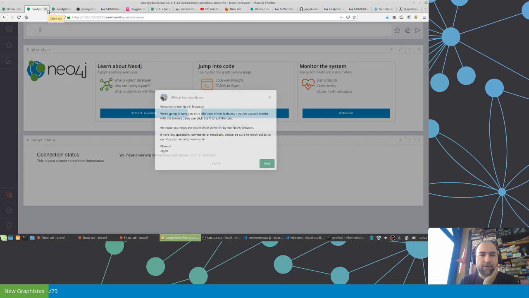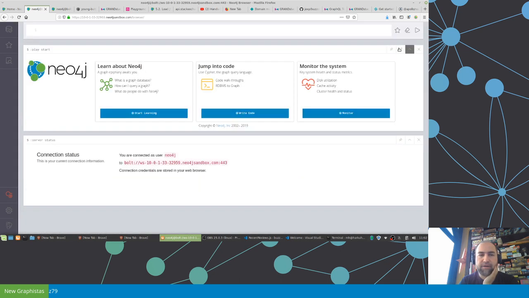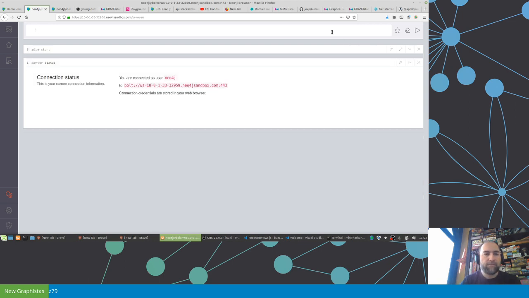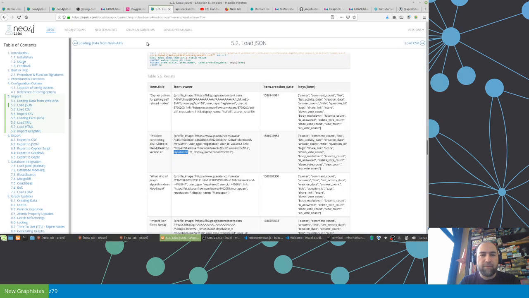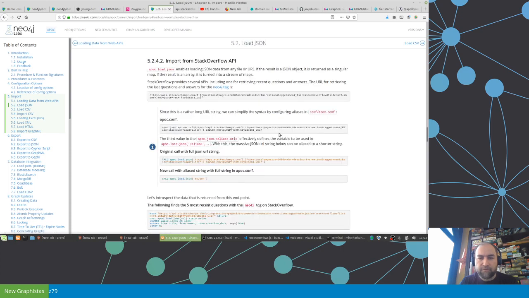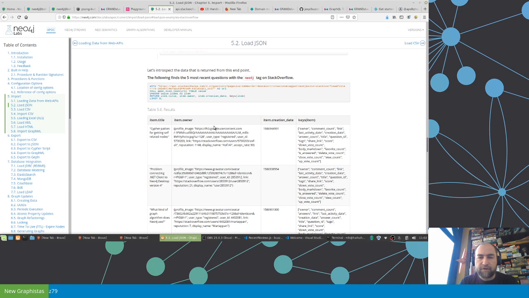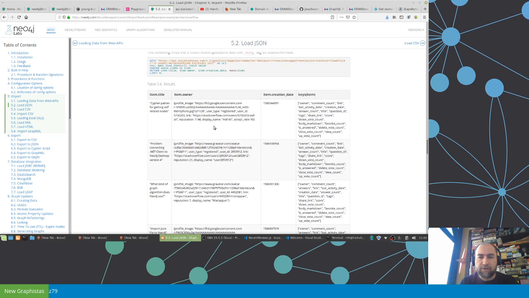What I did yesterday is it's a blank sandbox, and I added some data from Stack Overflow. If you Google for APOC and StackOverflow and JSON, you will find the load JSON docs page. There is an entry for importing data from a StackOverflow API, which I used the past times, and we are using APOC to load this API request.